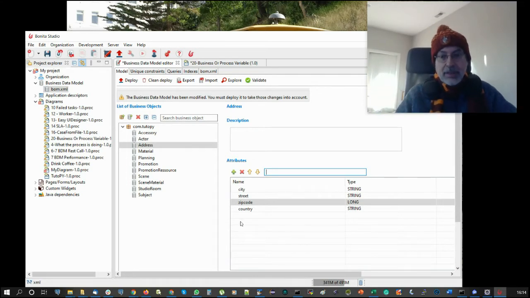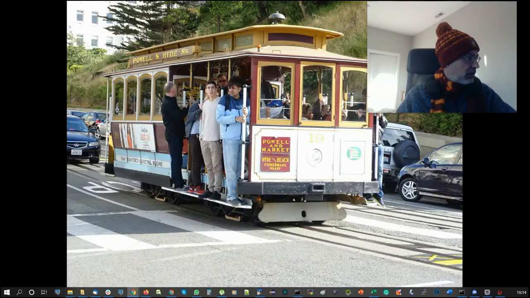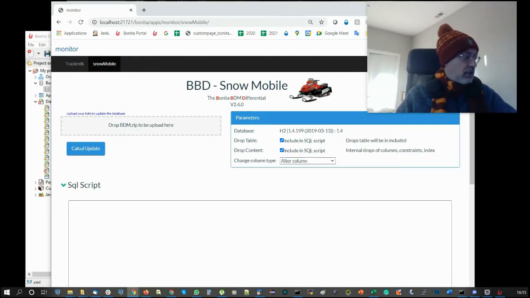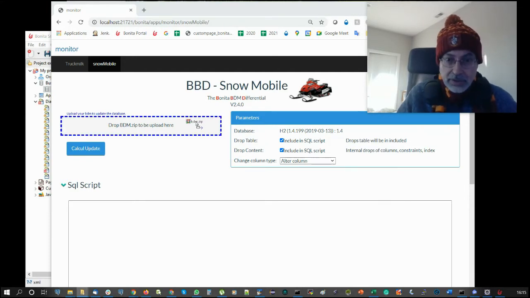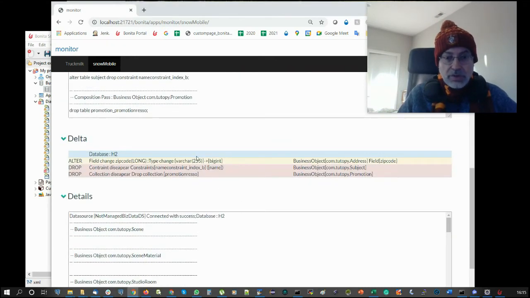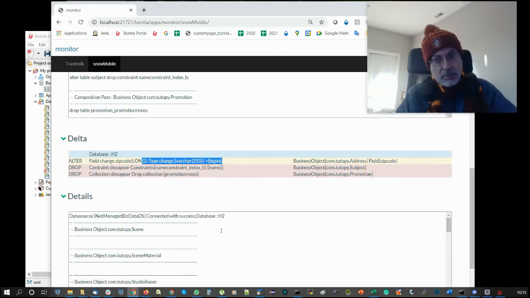So to anticipate, I think I already told you about that screen, isn't it? Let me find where it is. Yeah, it is. So I download and I use the Snowmobile. What you have to do is take that page and upload the new BDM zip that I exported with the Studio. Then the Snowmobile will detect all the changes for you. You see, it will see that you changed something from a string to a long. And then you have the SQL, and it's up to you to do what you want.